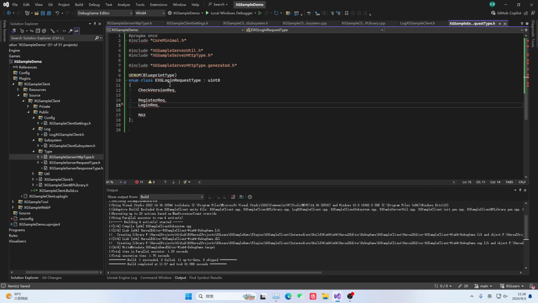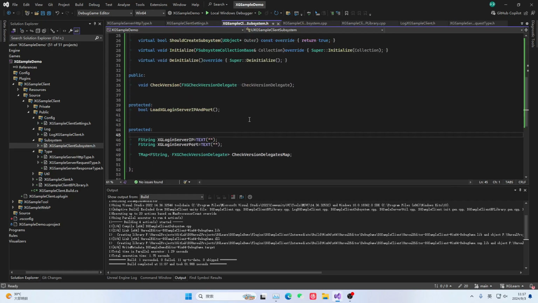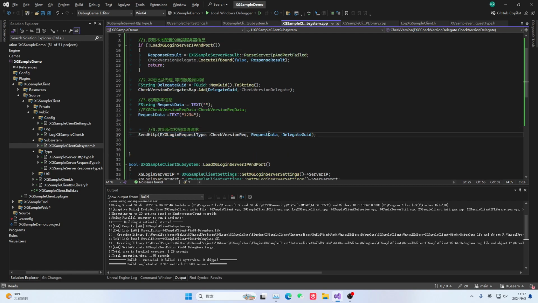Okay. This enum is mainly for indicating what kind of request we are making. It is placed in this position. Then here we send this request. And this is our request data. This is our request ID. Okay, so when sending this request, let's start writing this request method.